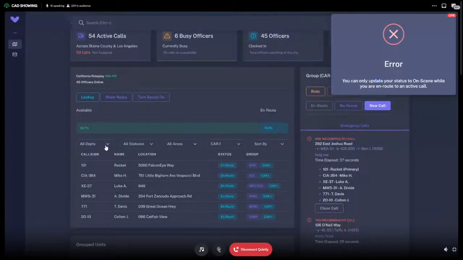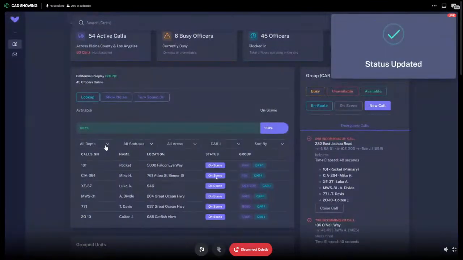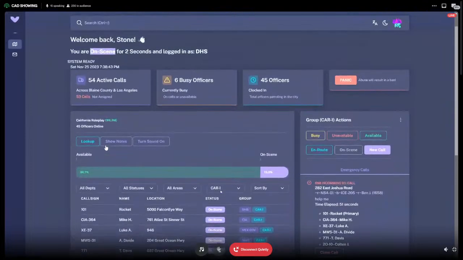We're all in the same car. I can't go to busy, right? Because again, that doesn't make any sense. We're only supposed to either go on scene or we need to close the call out like it didn't happen. It was still a call, right? We're expecting you to respond. So once we're on scene, you can see I update everybody's status to on scene.